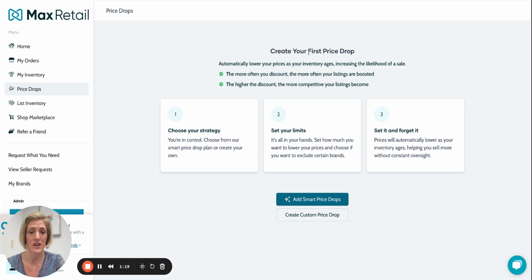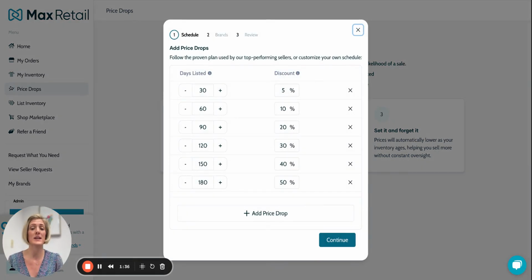Right here, you can create your first price drop, automatically lowering your pricing as the inventory ages, increasing its likelihood of a sale. So first, we're going to click on this little blue button here called Add Smart Price Drops, or you can create your own custom one. I like the Smart Price Drops because right here, it's going to give you some recommendations and you can tweak it from there. Over here, you can see this is your days listed on Max Retail.